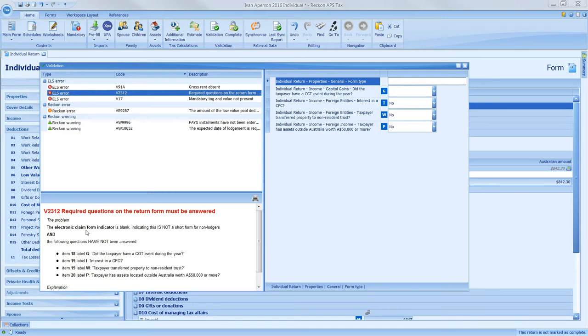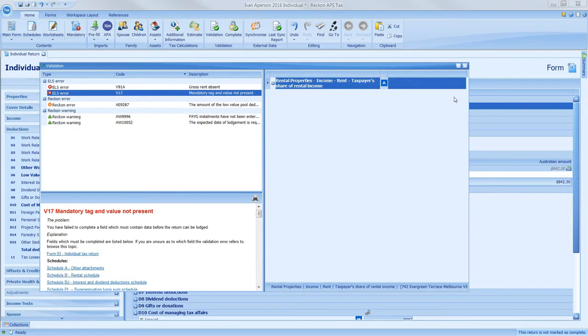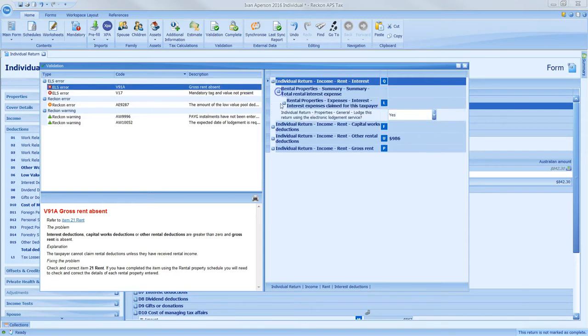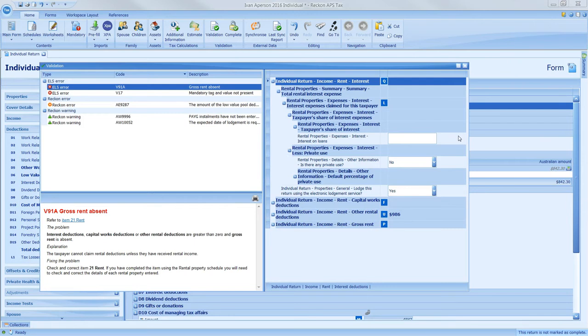Below the list of errors is a help window explaining the error and how to clear it. To the right are the labels related to that error. In some cases, the validation error can be cleared in the validation window by updating the labels. Some errors are a little more complex. In this case, it may be easier to use the Find and Go To tools to locate the labels that need to be updated.